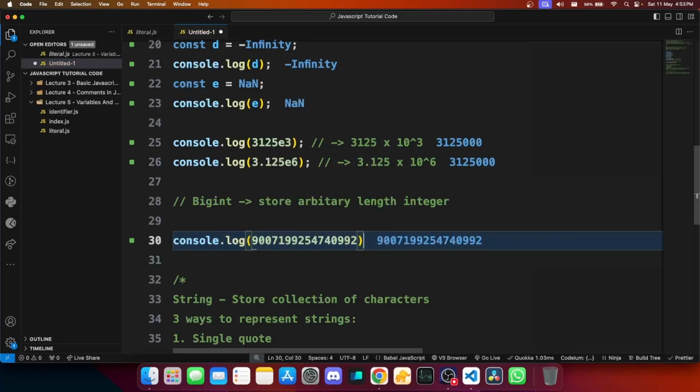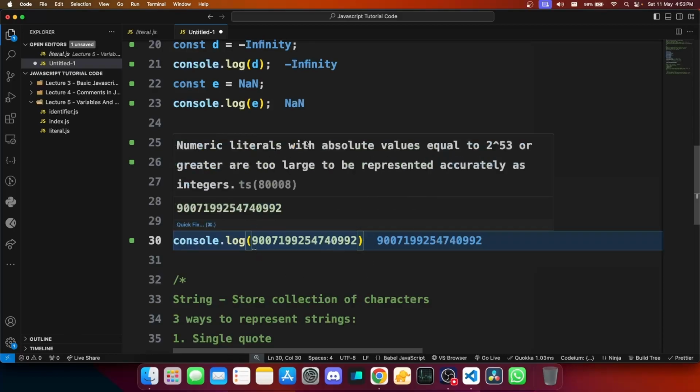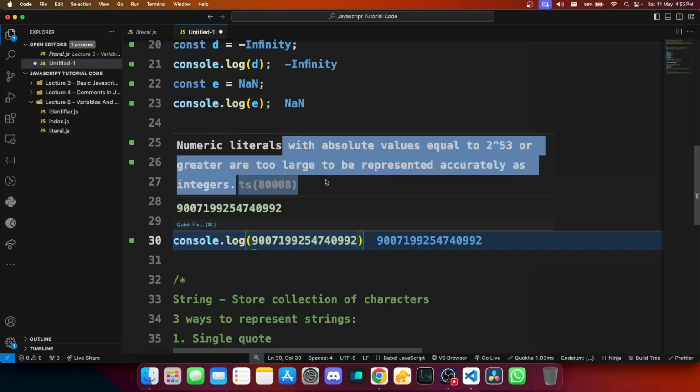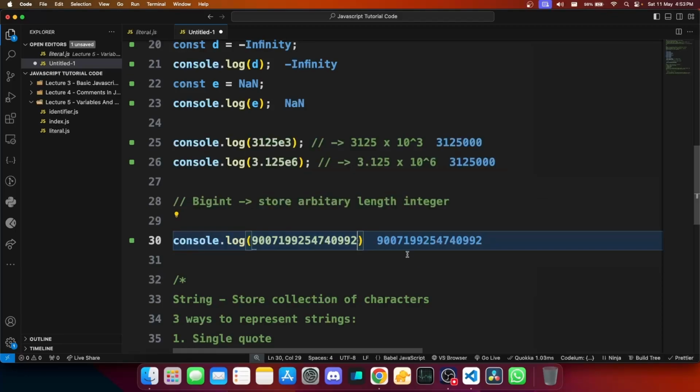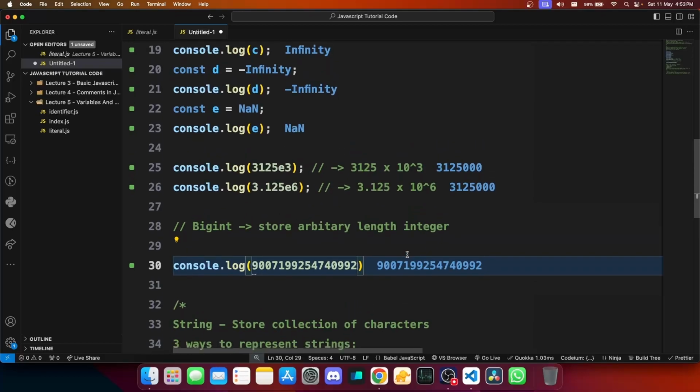You can see when I do this, you can see some 3 dots below this, and this is saying numeric literal with absolute values equal to this or greater are too large to be represented accurately as integers. Although I don't see any kind of issues right now, you are gonna see issues if you store larger than this. So I'm gonna show you how.